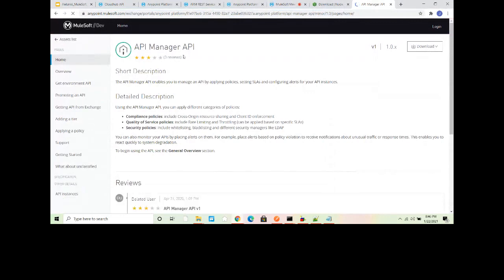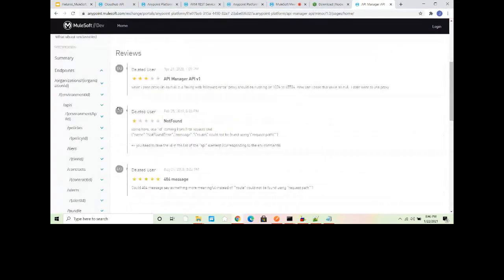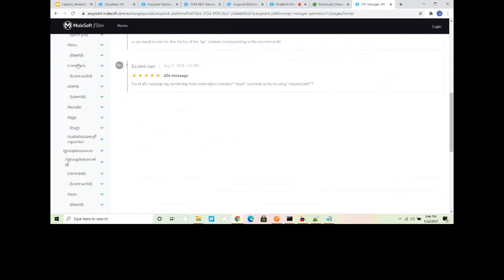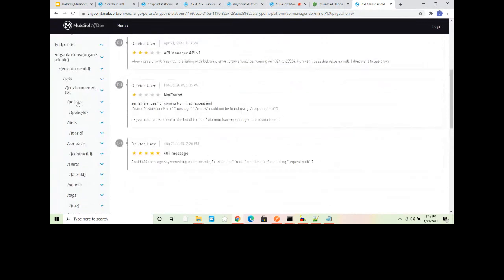So this is my API Manager API. In this API, you can see you can apply the policy, you can apply the contract, you can fetch the details about the contract. There are various things, but we will work on this particular part because policy is important for us. So let's consider I will use the POST method first.